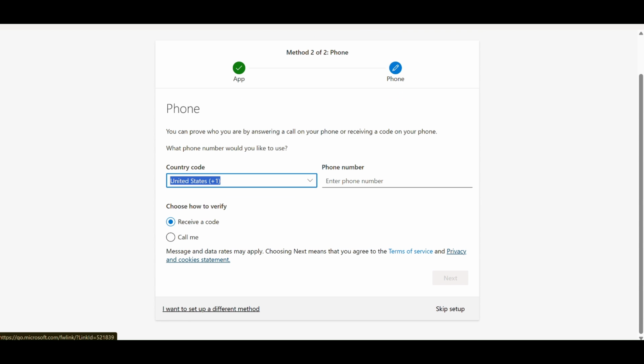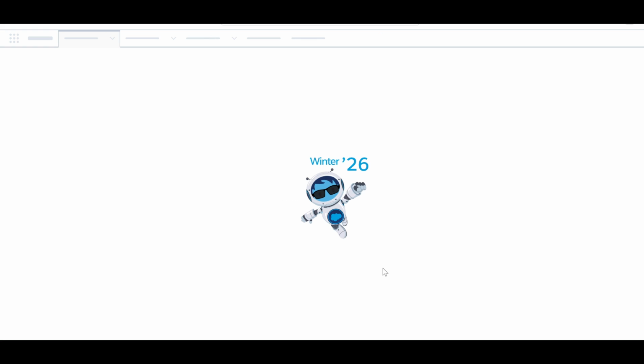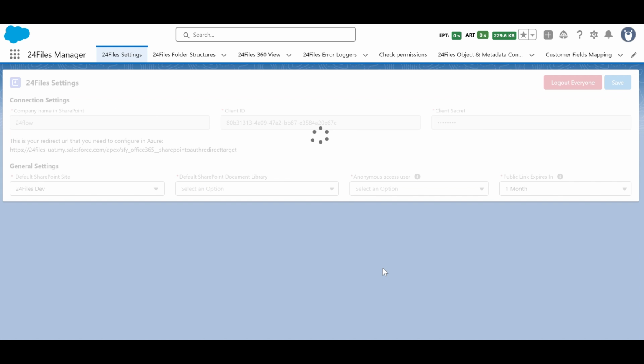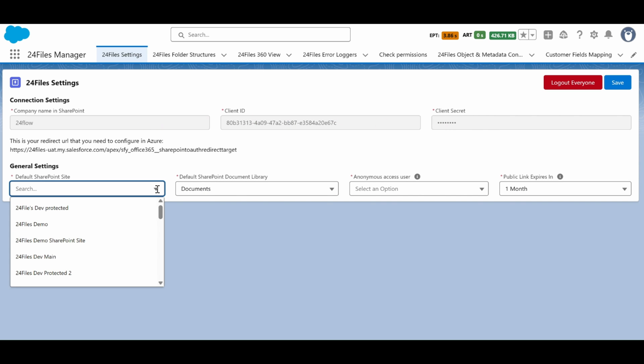So we need to go to some setup here on the Azure side. Let's skip it for now. I'm gonna accept the permissions. And you see we've been successfully connected. You can also verify that here, that 24Files automatically discovers all the SharePoint sites that are configured on this environment.